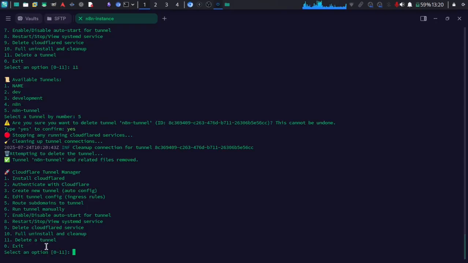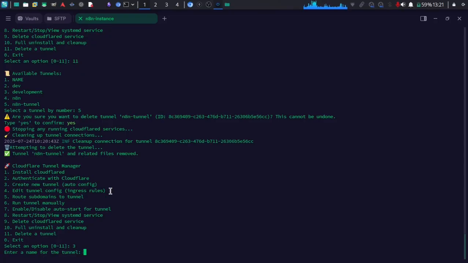We'll do everything with this script that I created. Let me delete another one. Okay, I'm going to use the same tunnel. In your case, you're going to start from this page, on option 3. If you go to option 3, we are going to create a new tunnel. I'll select option 3, and then you'll be asked to name the tunnel. You need to write the name of the tunnel that you want to create.